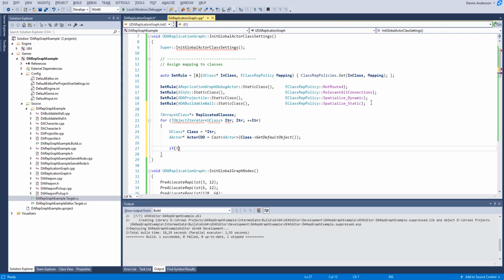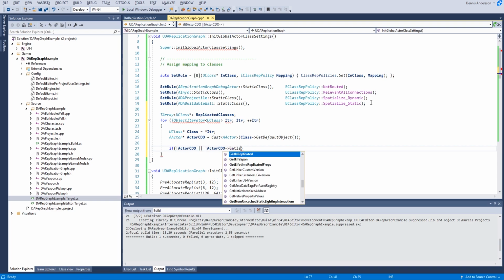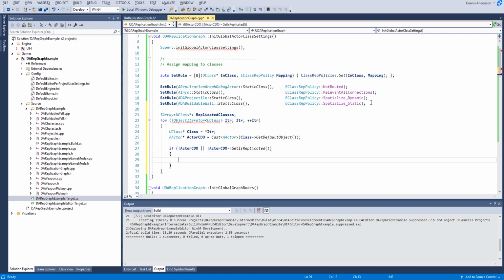Okay, and what we want to do now, we'll call this actor CDO actually. We want to check if the actor CDO is valid. If it's not valid, or if the actor CDO is not set to replicate, we do not want to add that to our replicated classes list.